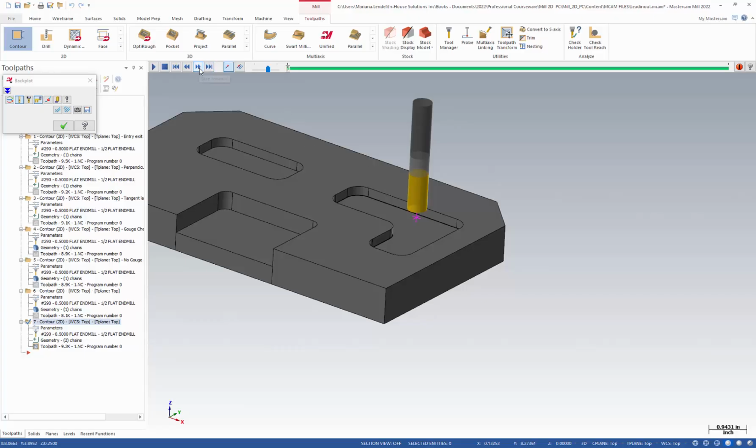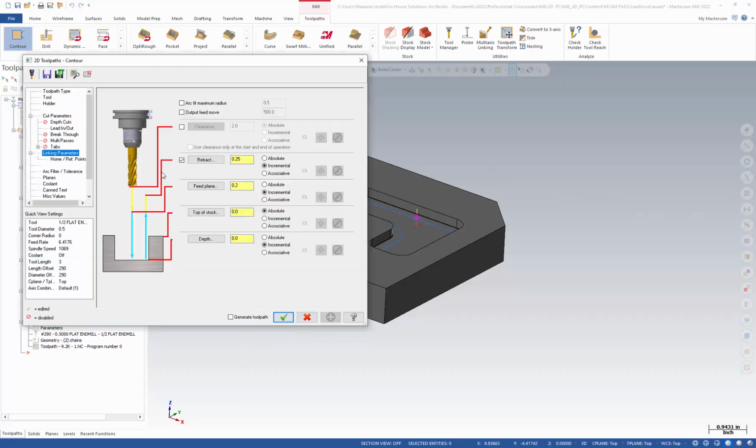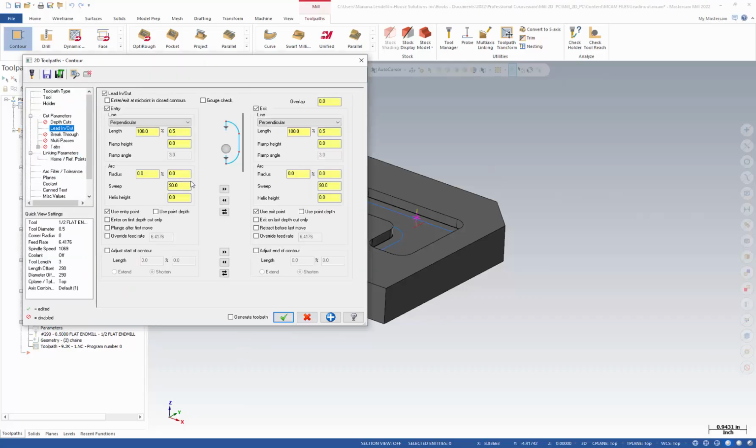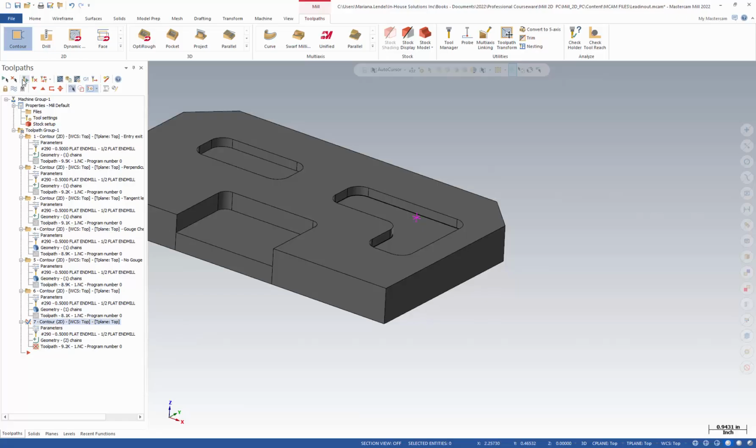I'm just going to go step by step. You can see the tool is right above the point, steps in. I needed to adjust because the lead-in set to 100% of the tool diameter was bigger than the distance from the point to the contour. I could use a smaller distance in the lead-in, probably 60% of the tool diameter, to avoid that extra movement there.